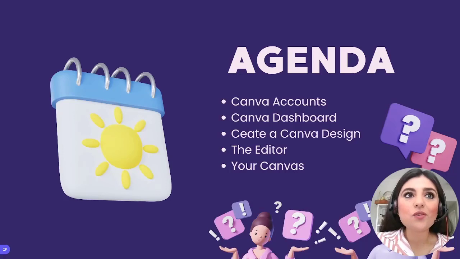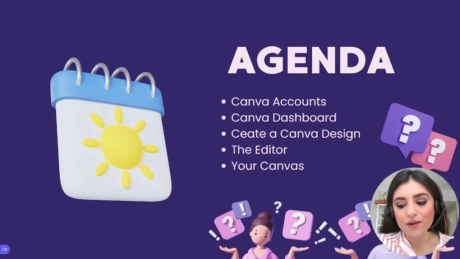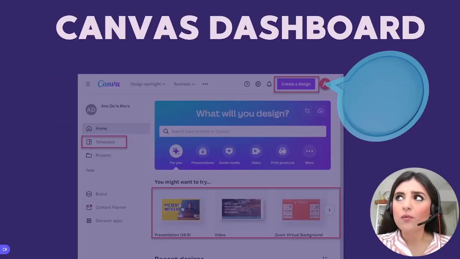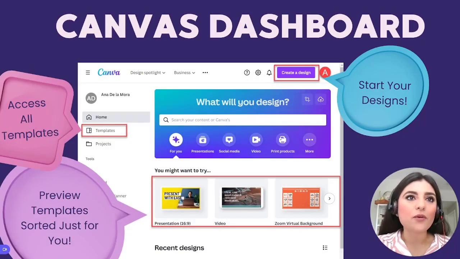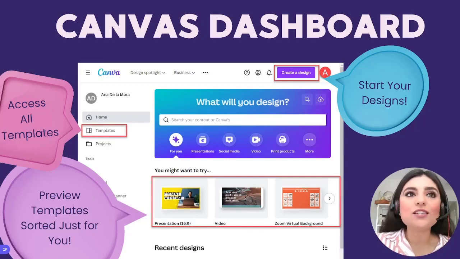Today's agenda, we'll get you started on getting your accounts. Make sure I walk you through the Canva dashboard. Then we'll go ahead and create a design, use the editor, and work with your Canva. But before we get you started right away, let me just give you a very brief information of what the dashboard looks like. When you log into Canva, you're going to notice a kind of home page for Canva.